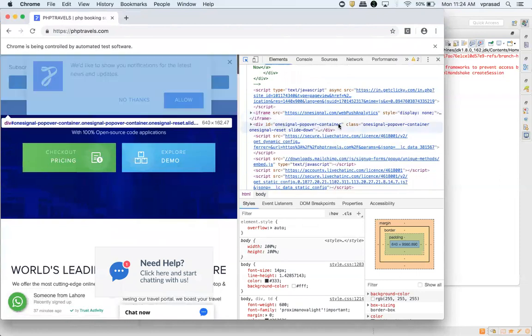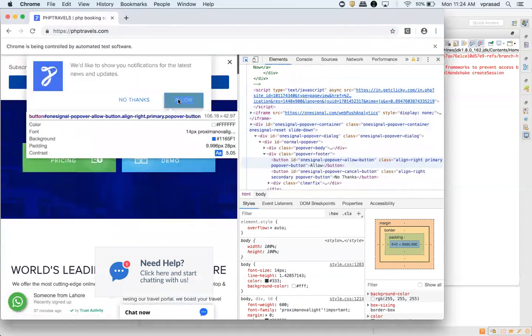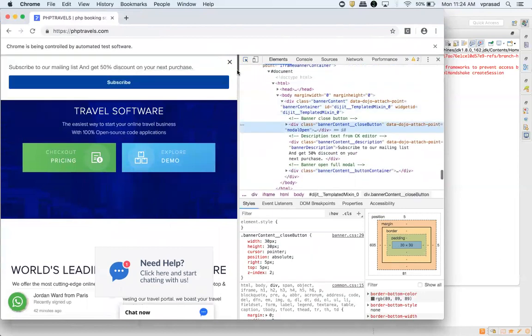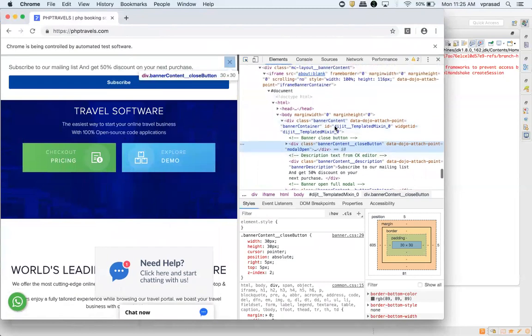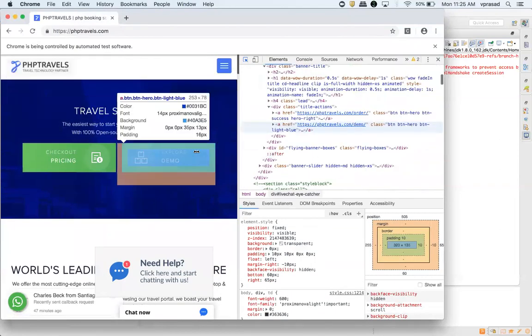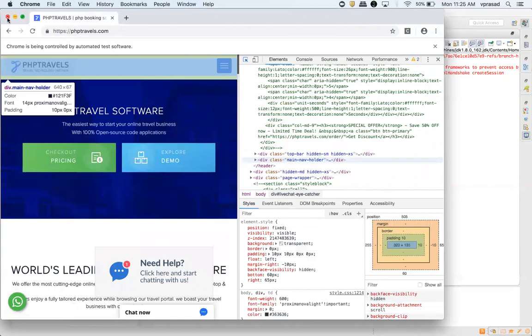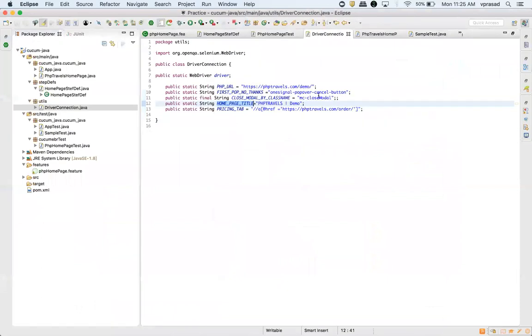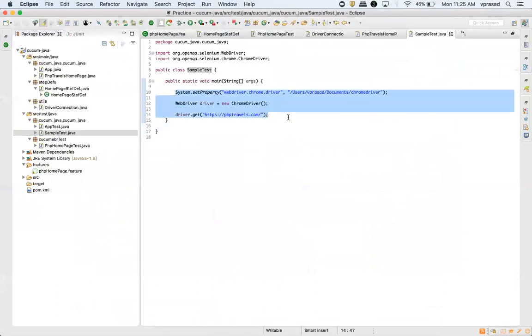OneSignal pop-over container. So we can add this one in the same way. We have to close this functionality. I closed it, it's okay. Let me go here, and I have the driver connections anyway. So all those pop-ups, OneSignal pop-up, close modal, everything you are able to see now. We run the simple WebDriver connection and are able to see that one.